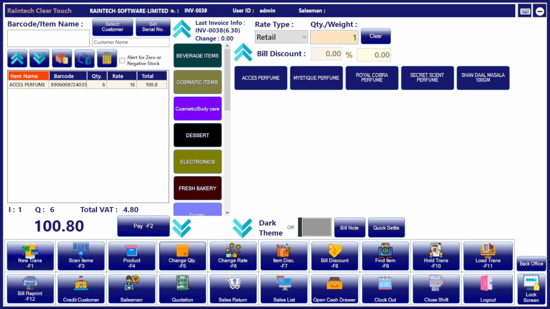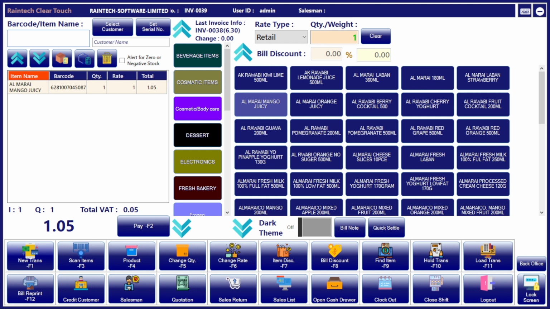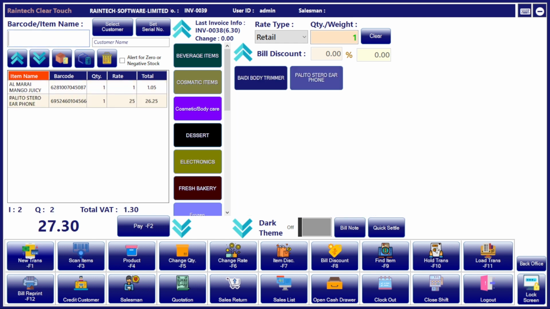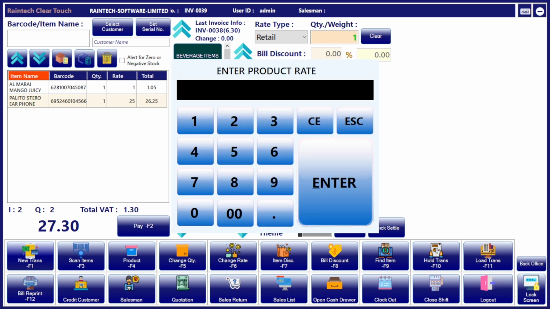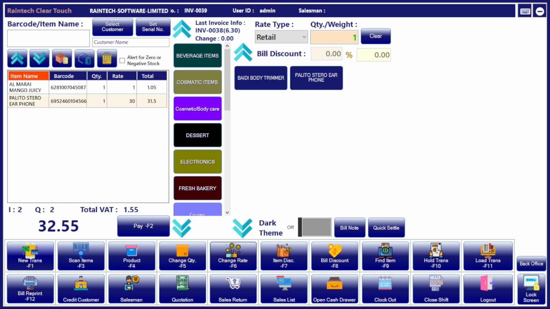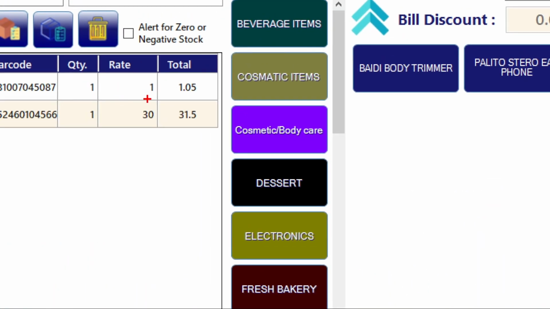The other one is change rate. For example, I click on new, and I select any product from here, for example this one, or electronics, this one. For example, this is 26.25, it's showing over here. So I want to change the price. Click on change rate, and I make it, for example, 30. It was 26.25, I make it 30. Click on enter.